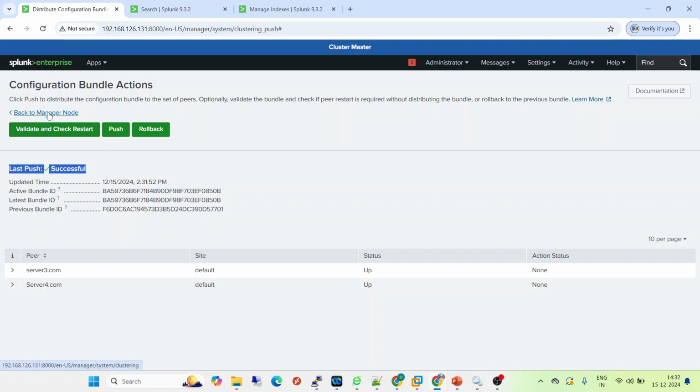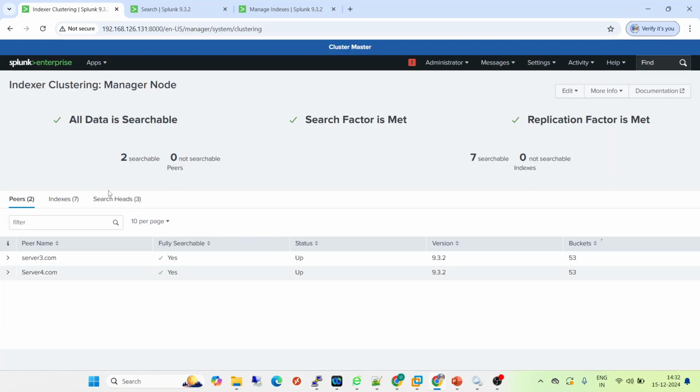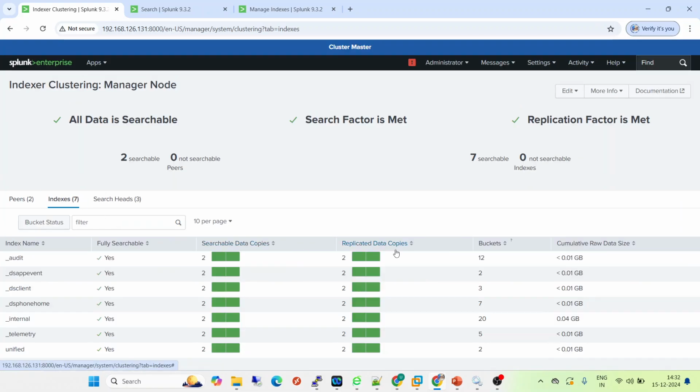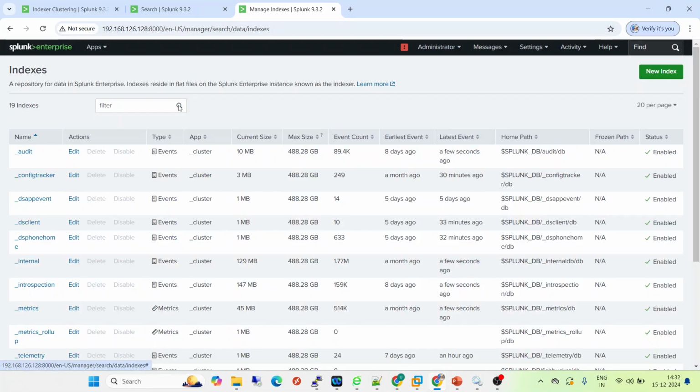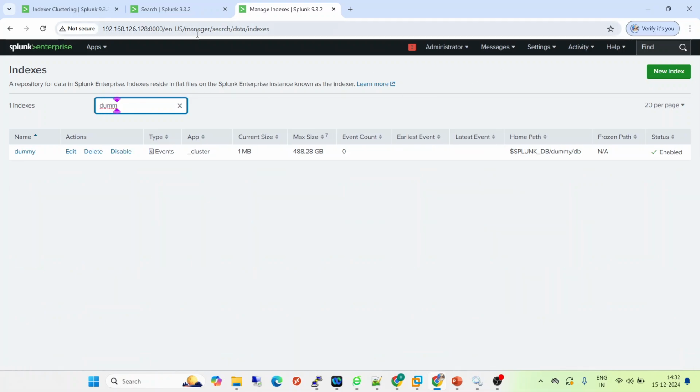If you go back to the cluster master, that index won't be visible unless there's node data available. As of now we have newly created that index, so it won't be available until we have put some data inside that index. Okay, so I'll just log into the UI of my indexer and I will see if that index is created.